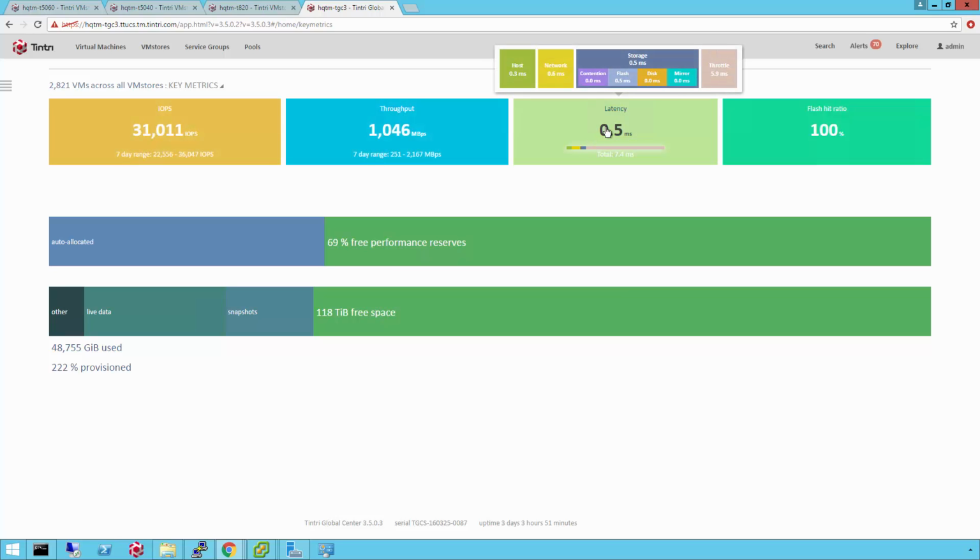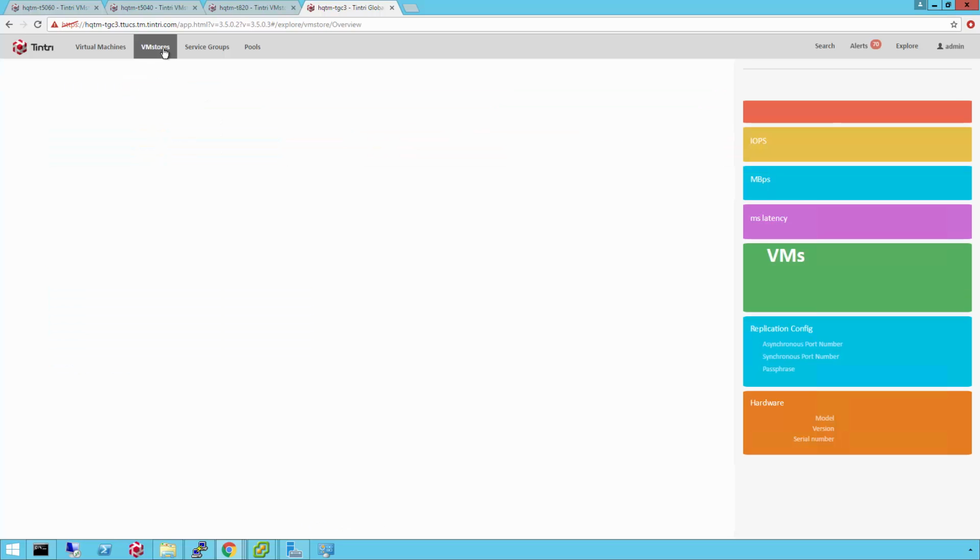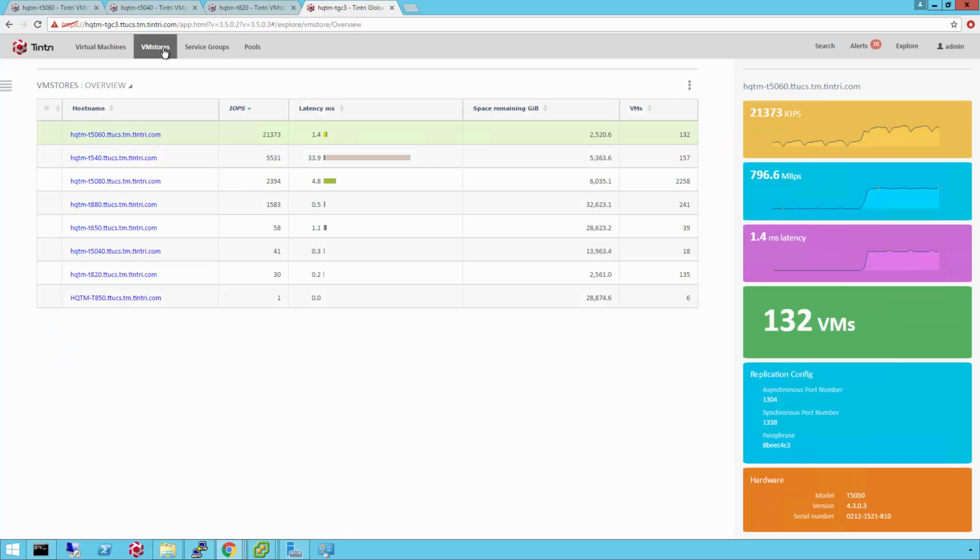Now you can see when we hover over latency, we get a complete breakdown of all the individual factors that contribute to the latency number of, in this case, 0.5 milliseconds. So we can see how much of this is coming from the network, the host, the storage, and any throttling we've applied. Now what I wanted to do was take a look at the VM stores tab, where we can see the VM stores that are being managed by Tintri Global Center.